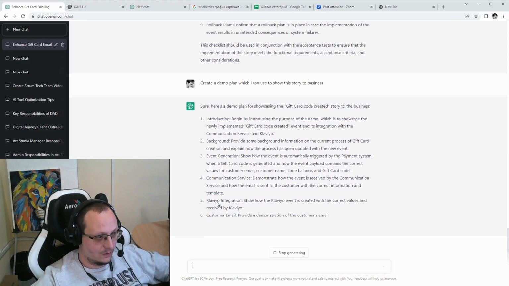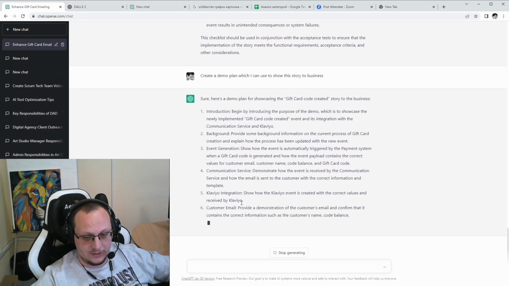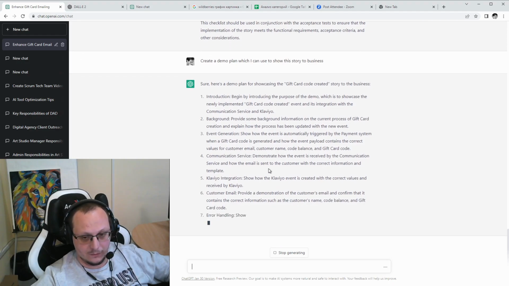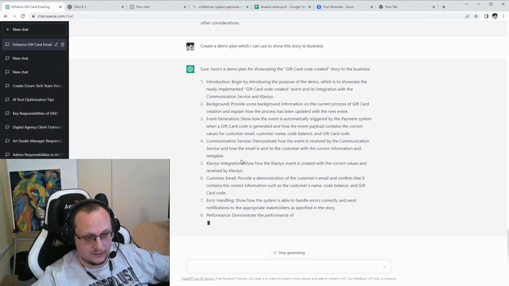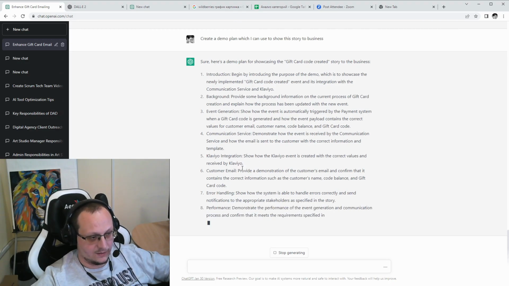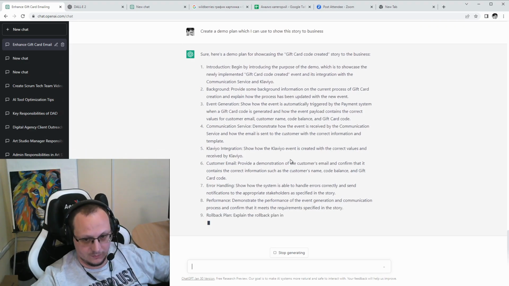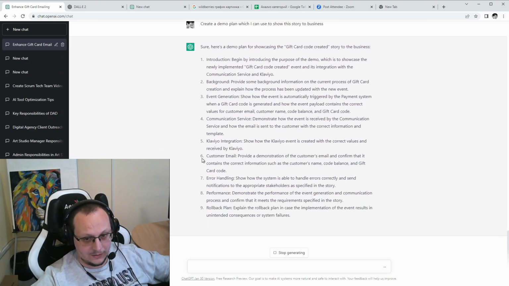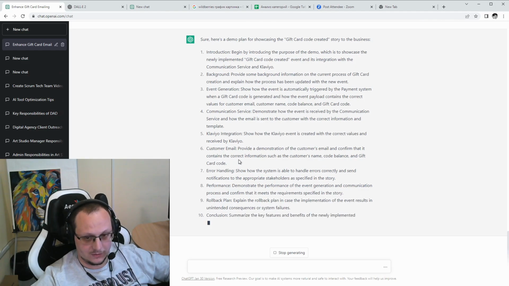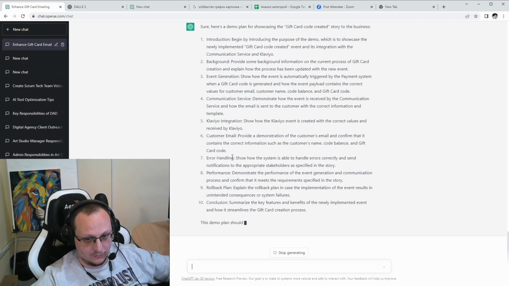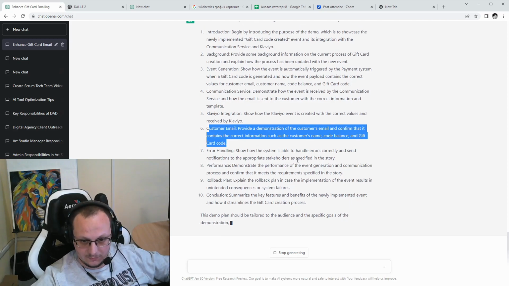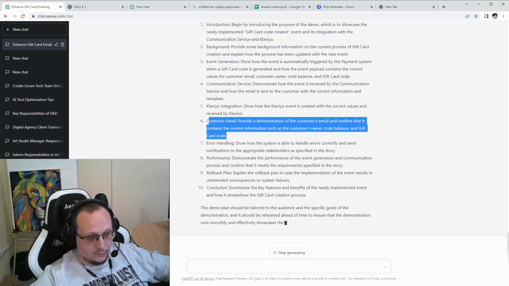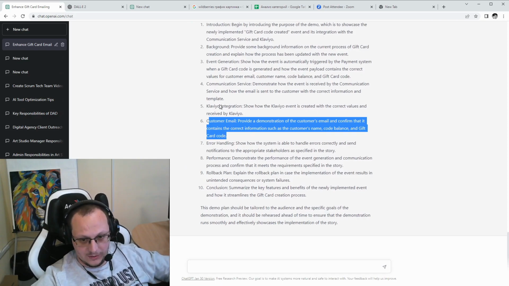By the way, Klaviyo is a system which receives some events and sends notifications to customers. If you check the initial story, we are not saying anything there that the customer should receive an email. But ChatGPT is smart enough to understand that we are doing that to send an email, and we see here a point that the customer should receive a mail.